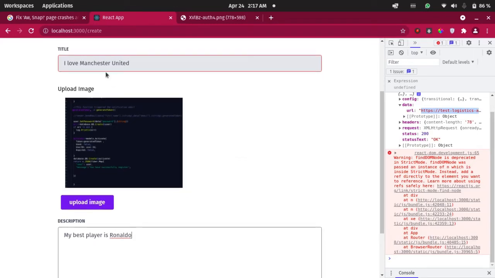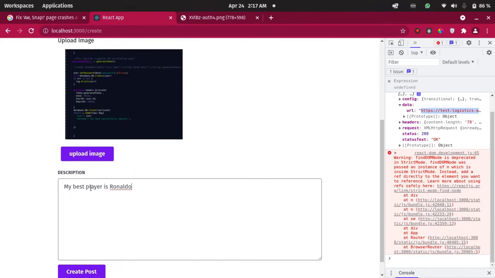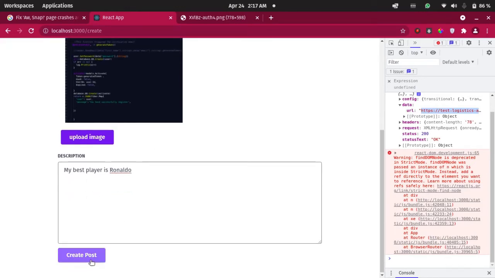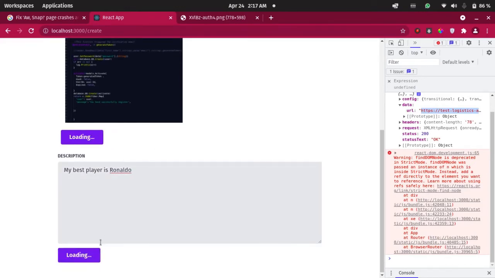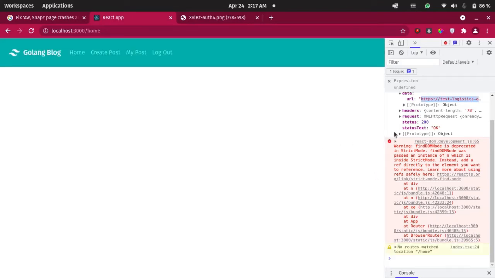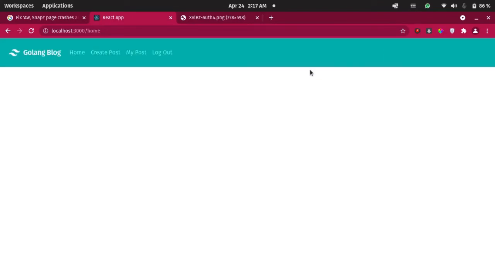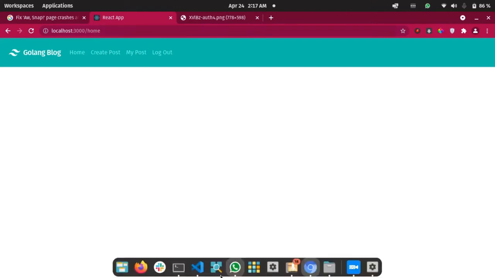So okay, I love Manchester United. Then my best player is Ronaldo. If I click on create post, you see it's loading. I should get a success response that my post is created successfully if everything works fine. Yeah, so everything works fine. I think what happened is that the redirecting URL is not correct. It shouldn't redirect me to the home page.